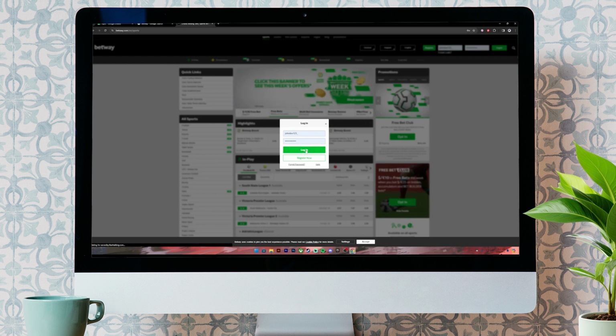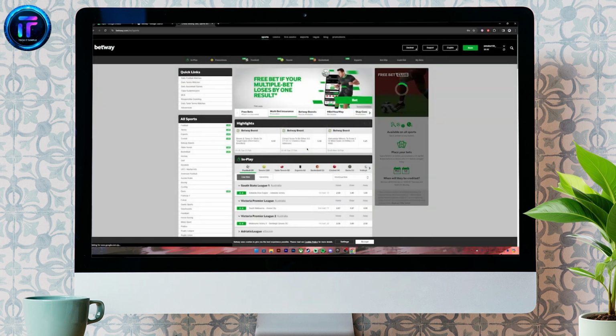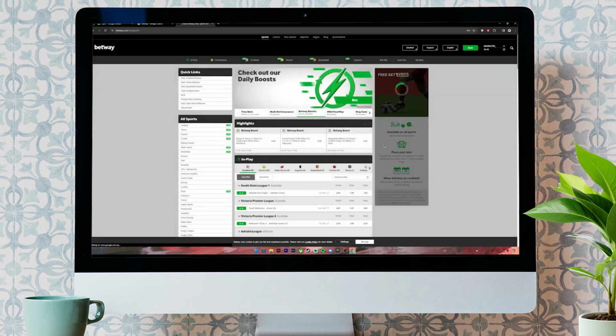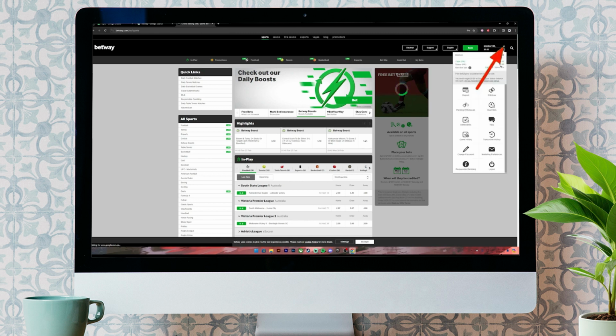In case you have forgotten your password, you can click on this link to recover it. Now, go ahead and click on this button. Once you click on it, you'll be logged into your account. To see your account, you can click on this arrow icon, and it will show your bank balance.